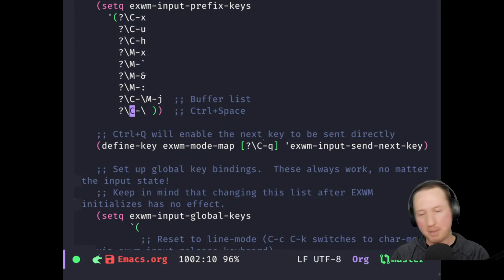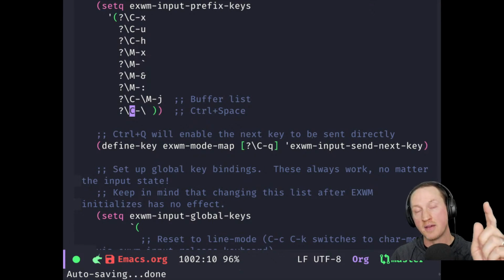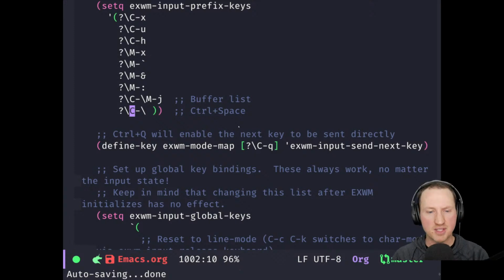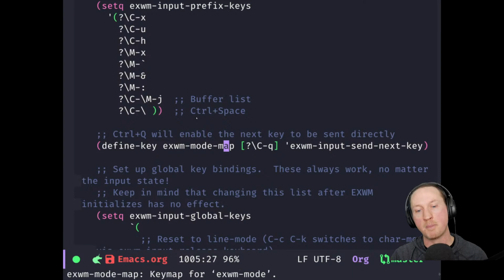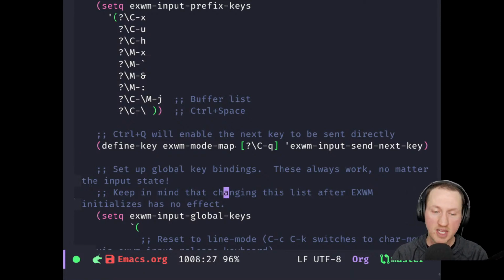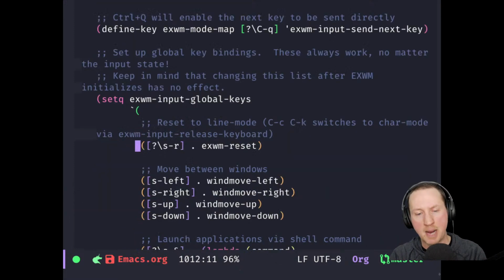No, this is actually to do the opposite of that. If you need to send Control X in a program and you have Control X set up as a prefix key, there is this EXWM input send next key that you can bind to a character. It says, I'm going to press Control Q first, and then I'm going to press Control X, and I want that next Control X to go to the EXWM window. That basically makes it so that if you have these prefix keys set up, you can still send those same keys to the window if you need to. So that can be helpful sometimes, especially for things like Control C for a copy.